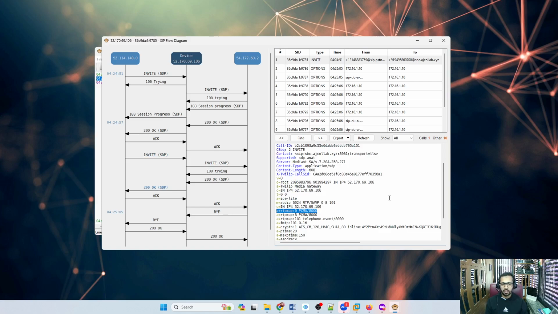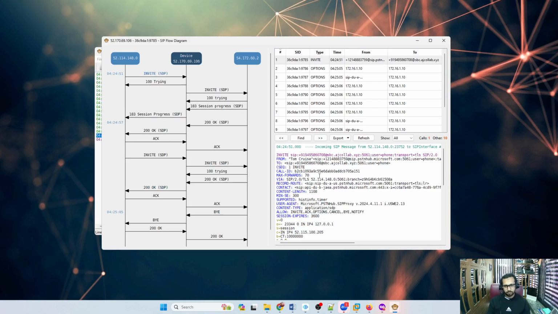One question. I'm not sure whether it's correct or not. So you are saying in the invite we are sending the SDP, right? The codec details.